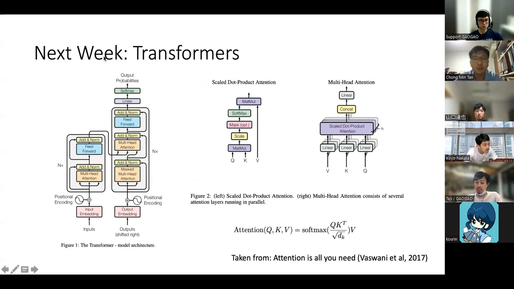When we come back from the long holidays, we will cover transformers. Transformers have taken natural language processing by storm. Basically, instead of using sequential inputs, they put all the inputs in at one go and then use some form of attention to decide what to focus on. That's the key idea of transformers. I'll touch more on this in another session.